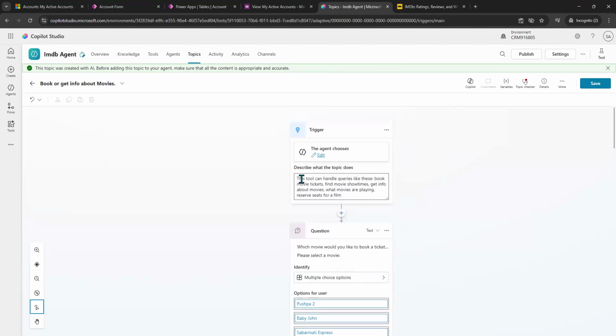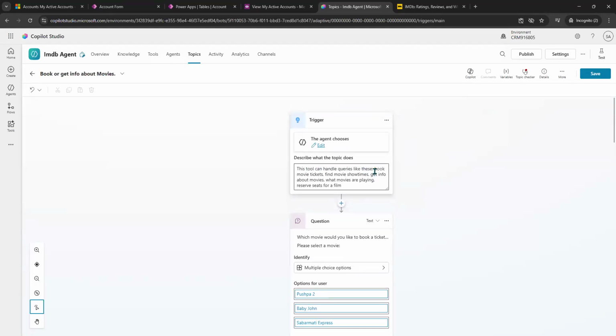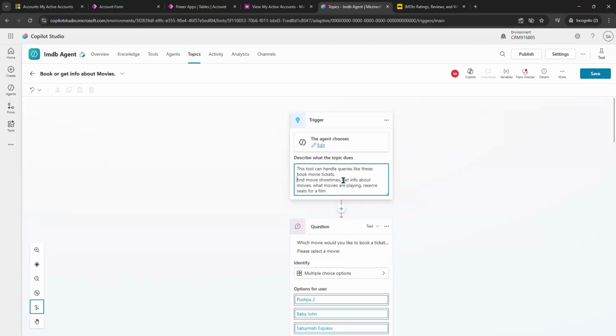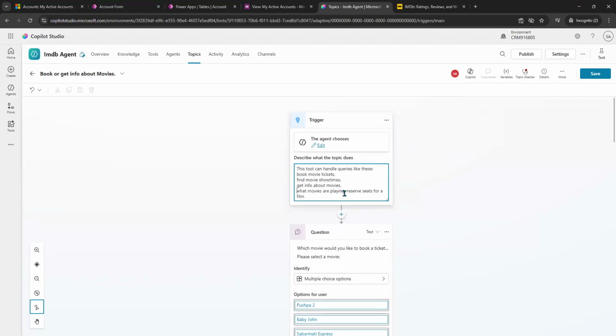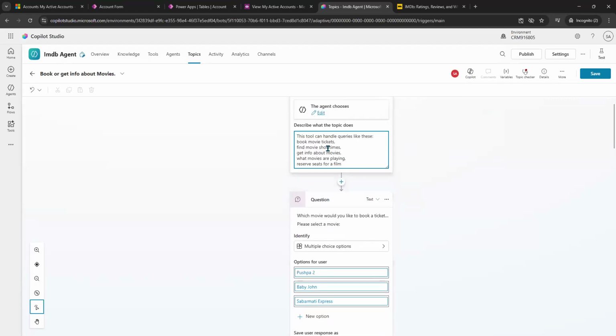Okay. You can see, if a user comes, this tool can handle a query like this. If the user comes and asks to book a movie ticket, find movie show times, get information about the movies, what movies are playing, or reserve a seat for a film, if the user enters any of these phrases, this agent knows that this user wants to book a ticket, so this agent will trigger and participate.